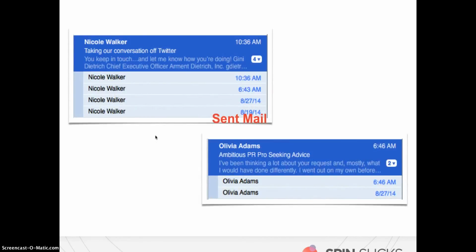Look in your sent mail. This is a really good idea that I stole from Andy Crestodina, and here's why you want to look in your sent mail. You're already answering questions and writing content every single day in your email. So, for instance, I had Olivia Adams and Nicole Walker both email me asking for advice about their careers. Very motivated, driven young women who want to succeed and find different ways to build their careers and get the attention of their boss's boss.